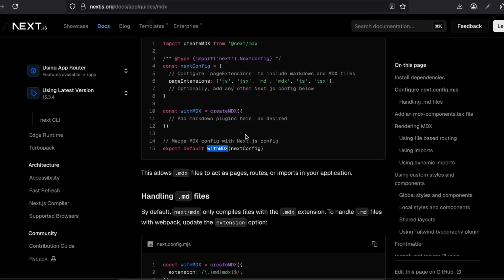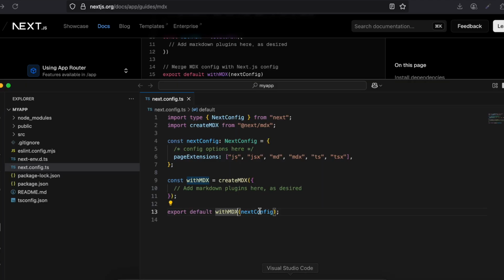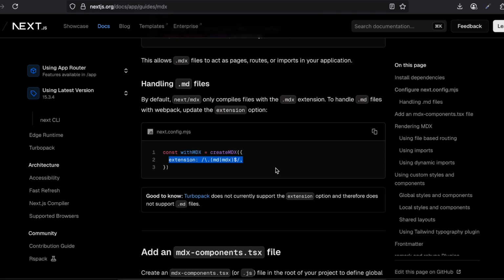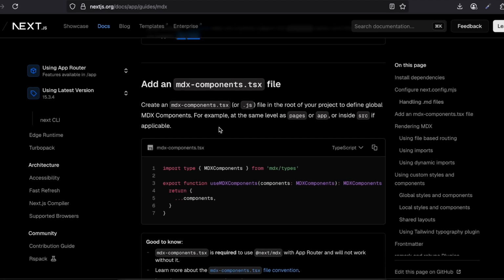Now by default, next MDX only compiles files with the .mdx extension. To handle .md files with webpack, update the extension option. So again I'll copy this and paste it over here. Then you should know that TurboPack does not currently support the extension option and therefore does not support .md files, so be careful with that if you are using TurboPack.